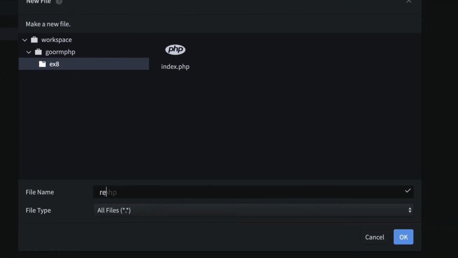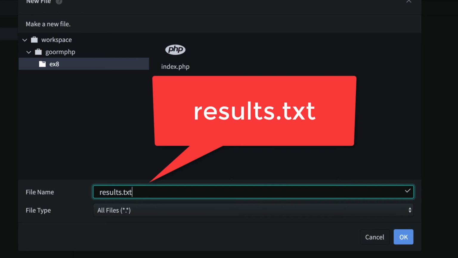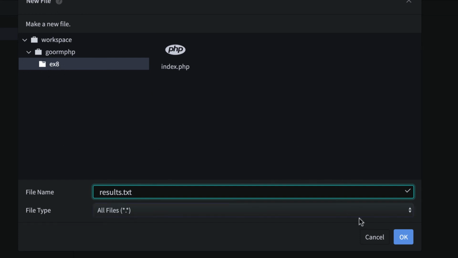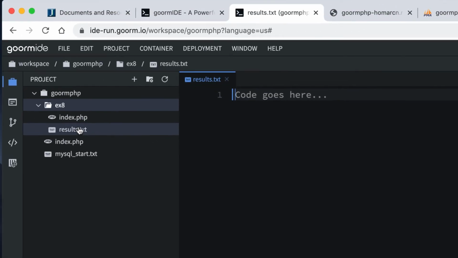And I'll just call it results.txt. I'll just make a text file, and it's inside ex8. I'll make it results, and I'll hit OK. And that way you can go in here and just paste it in.